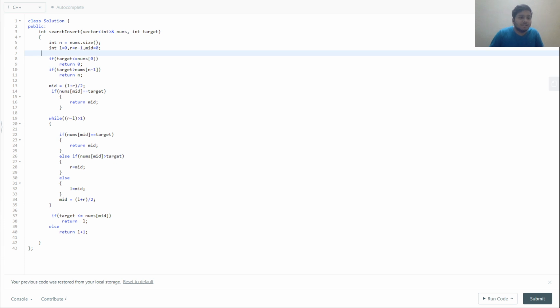After this, let's find the mid. Our mid would be L plus R divided by 2. For example, if two of our pointers, L and R, are pointing at two ends, then the middle element would be the average of these two, like the median. So mid would contain that value, and we can compare it to our target. Is our target smaller than, bigger than, or equal to this value? That's what we'd be doing here.